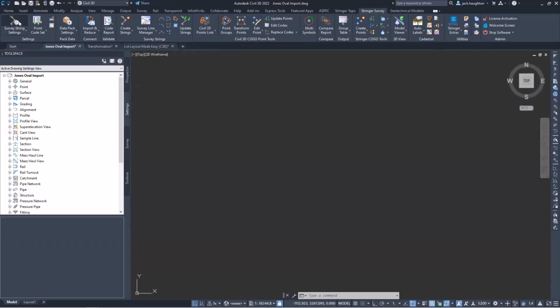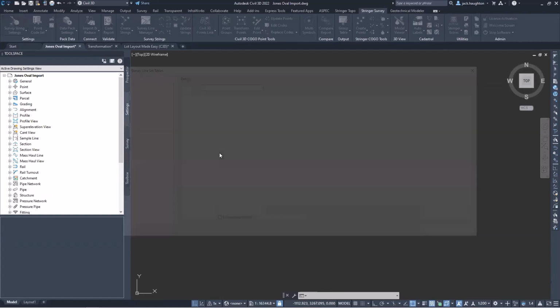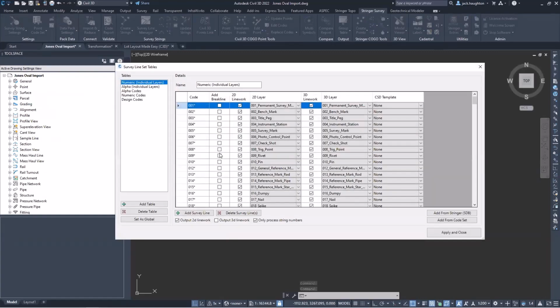What I didn't mention, however, is how to get your line work information into your survey. So this is how all of your survey lines are going to be drafted up, what layer they're going to be on, whether or not they're a 2D, 3D, or even just a regular break line. All that information is controlled through the survey line sets table. Again, you can see here, I have access to a numeric, alpha, and then a second alpha and numeric code set. Individual layers will set individual layers for each of your point codes. These two here, however, will have set layers for their points and codes.